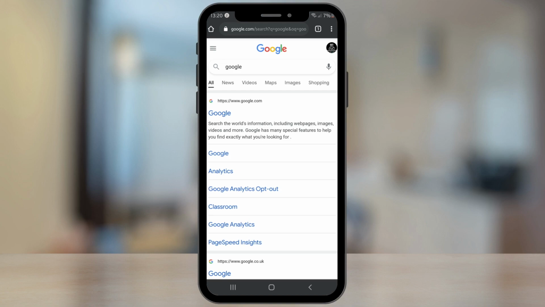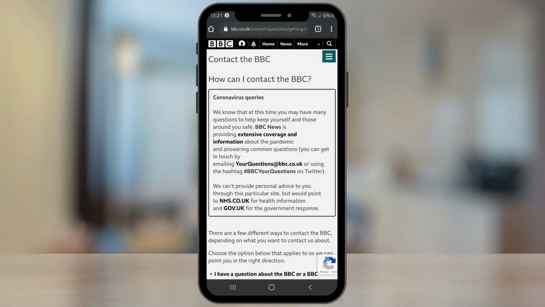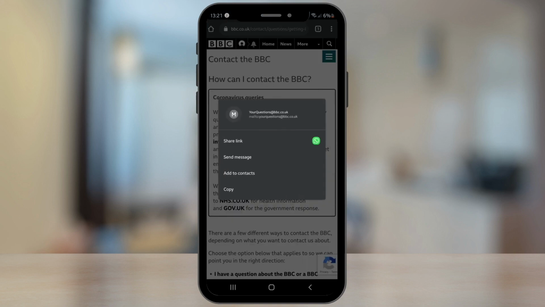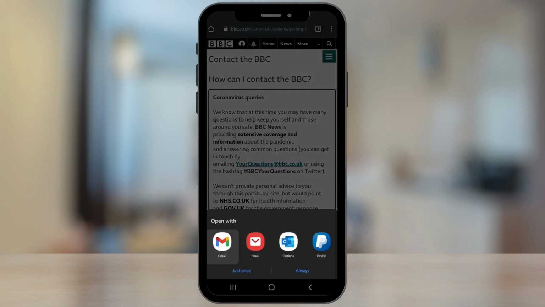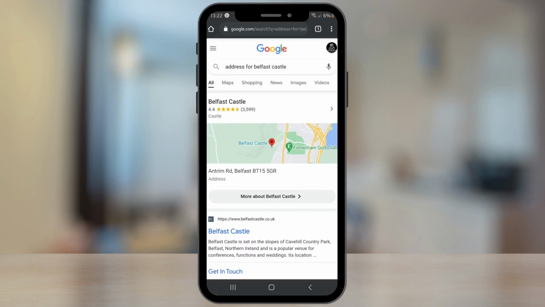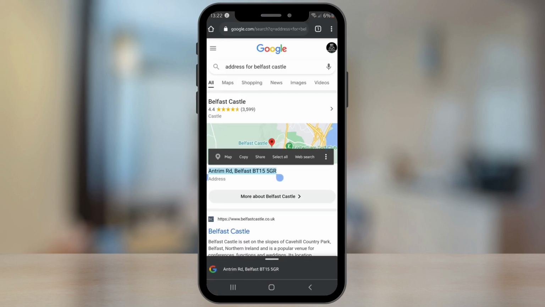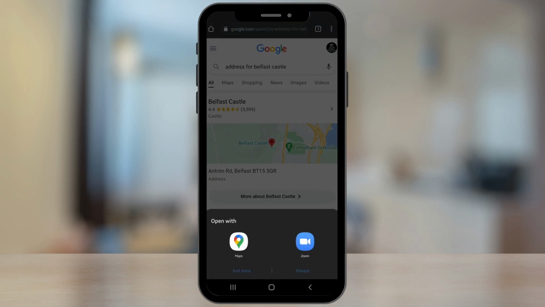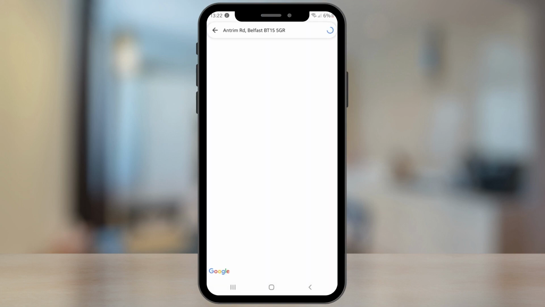Tip number 4 is interacting with the likes of emails, phone numbers and addresses you see online. You don't necessarily need to turn on a setting for this, but if you hold on that particular message, you can see here it does say send a message, and then it will give me an option to use that with one of my email providers. Again, if I hold on to this, I can automatically go to the map option, and that will bring that up in my Google Maps.